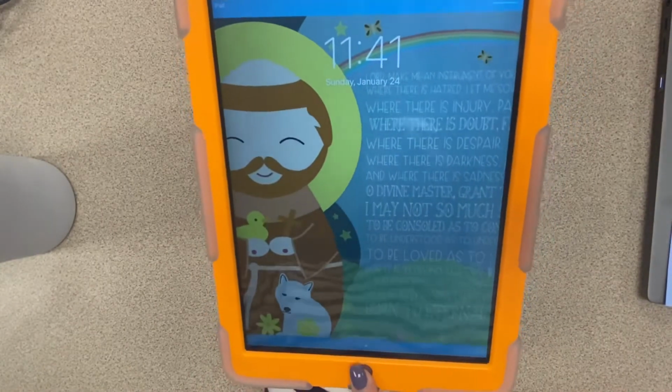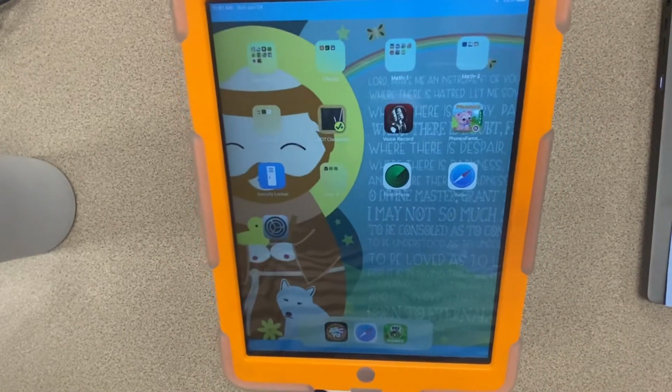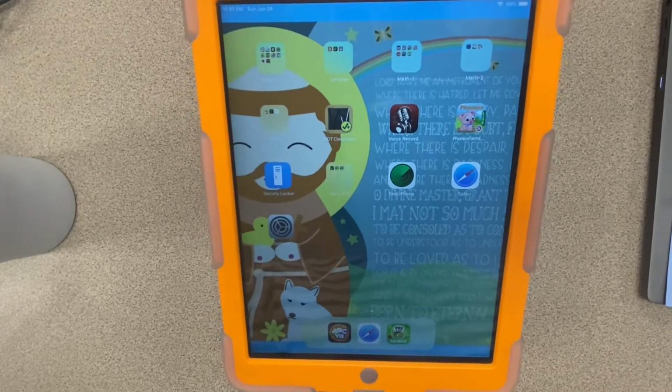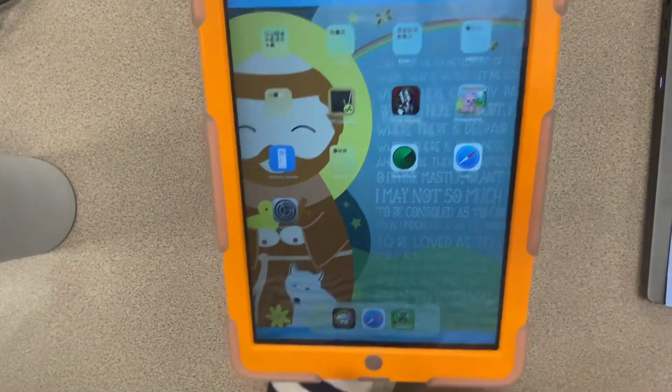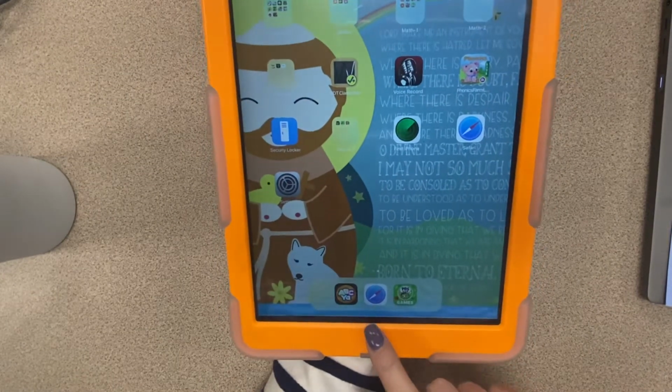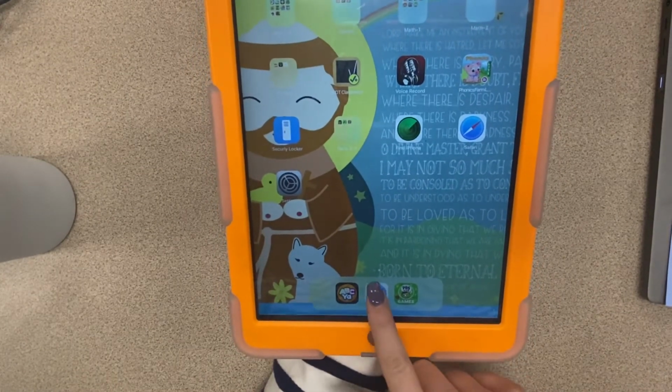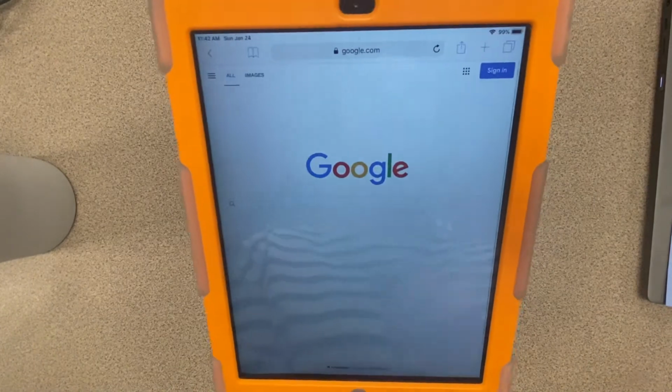We are going to be using our iPads for phonics. So when we find our iPad, we're going to click on the button to open the screen, click on it again to pull up our apps. We're going to be using the internet, so we can find the compass. It's either here or maybe it's down here on your screen. So you're looking for that blue compass. You're going to click on it to open up the internet.